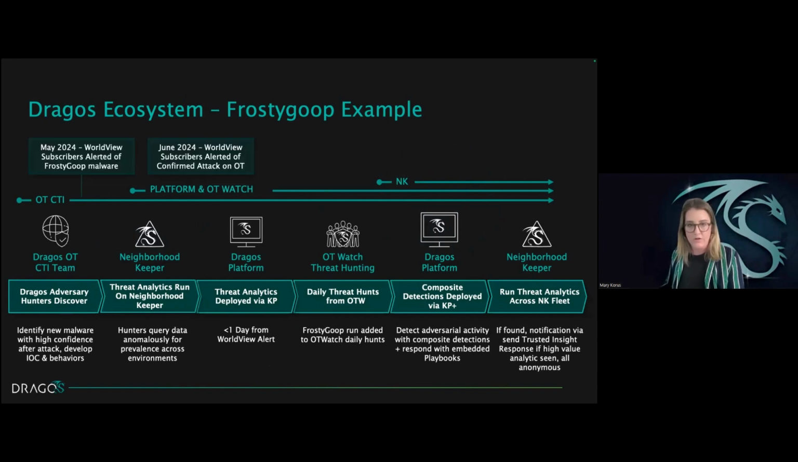In May of 2024, we alerted our Worldview subscriber base, which are those that pay for our threat intelligence Worldview subscription. Our team is focused on understanding how the Frosty Goop manifests on the network. And on May 22nd, we initially released 8 file indicators for Frosty Goop, which were included in that Worldview report.